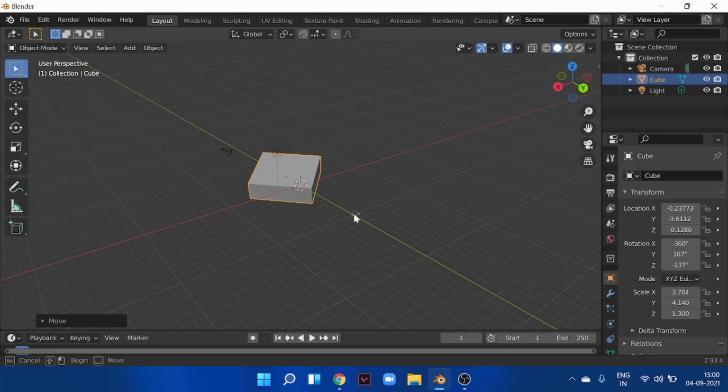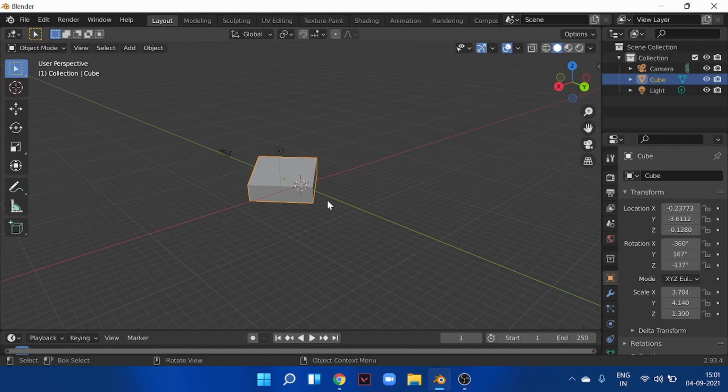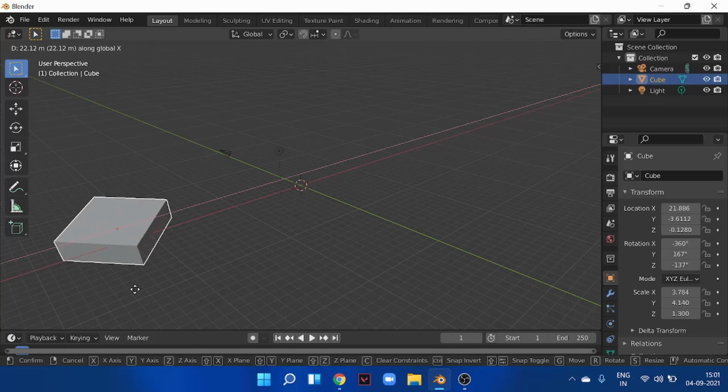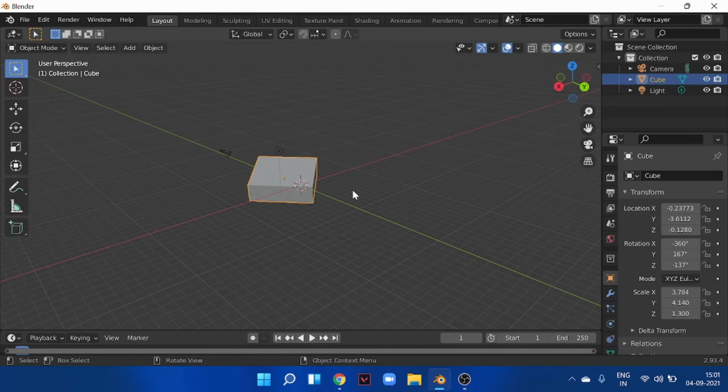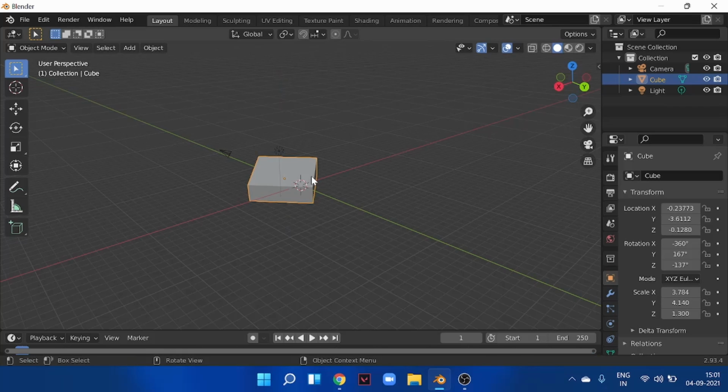So Y is green, X is red, and you can't see the blue line, but blue is Z, which is up and down. Say you want to move it on the red line, you can press G and then X and it will move on the red line, and then you can press G and then Z to move it up and down only. Same as the transform controls here, except it's much faster.